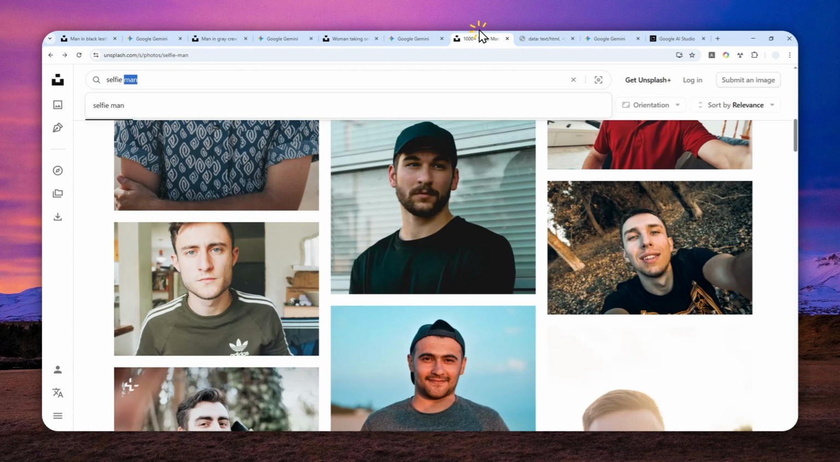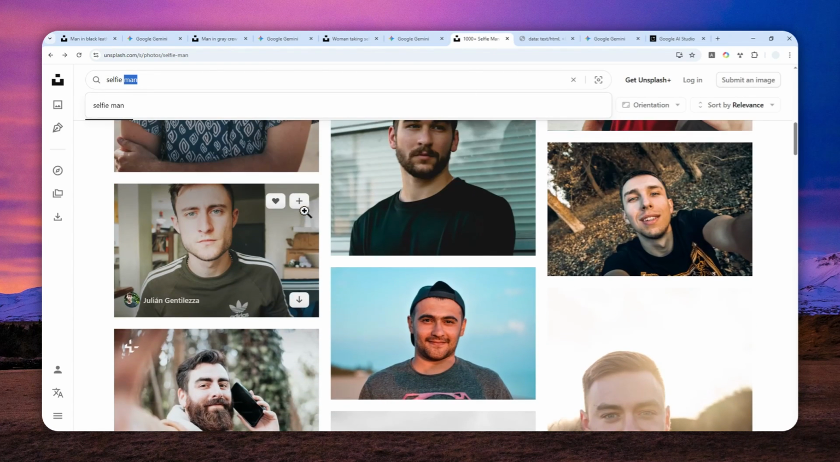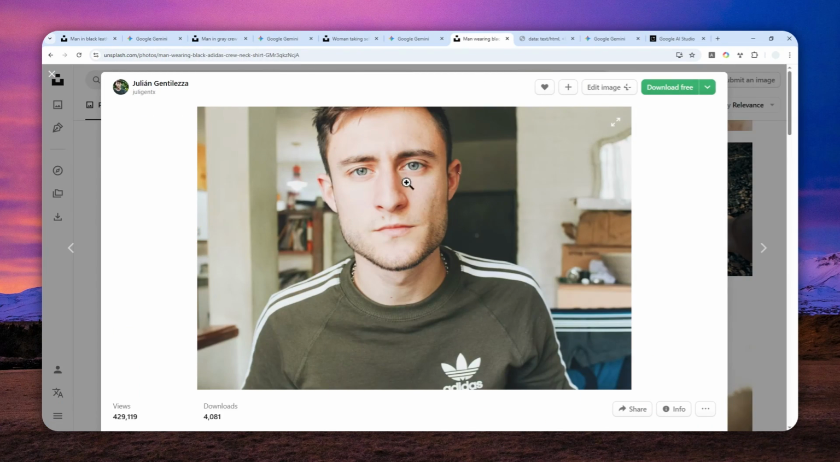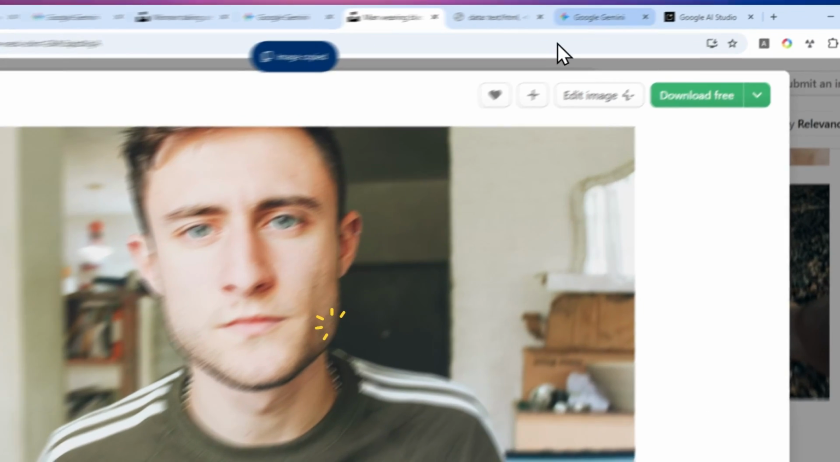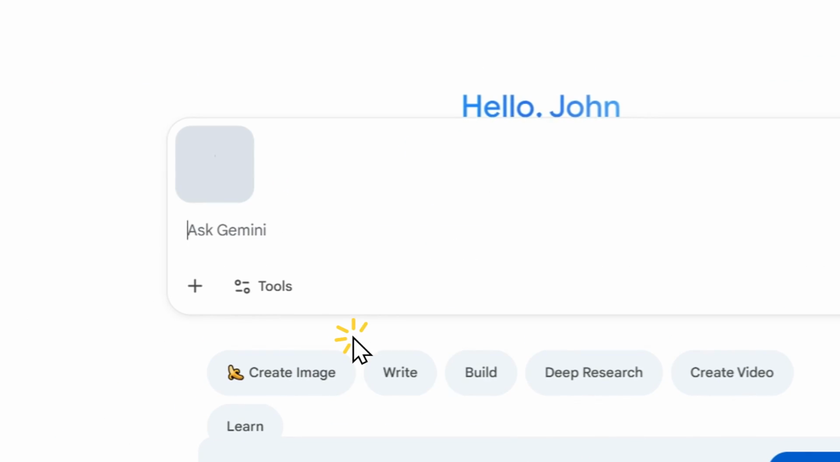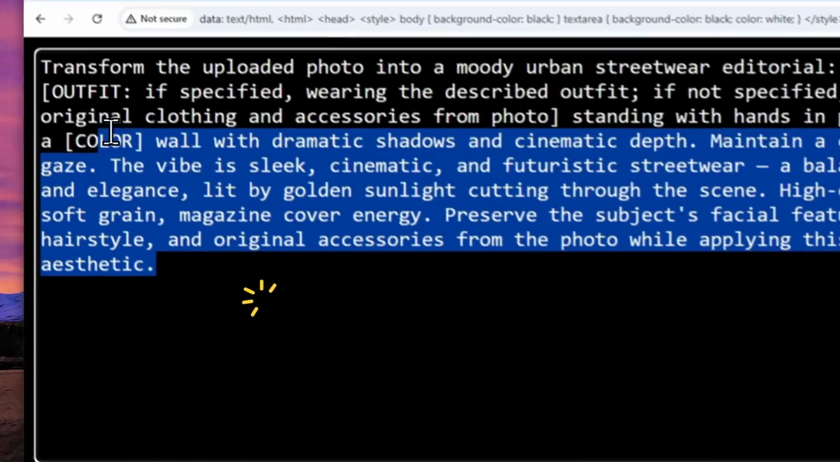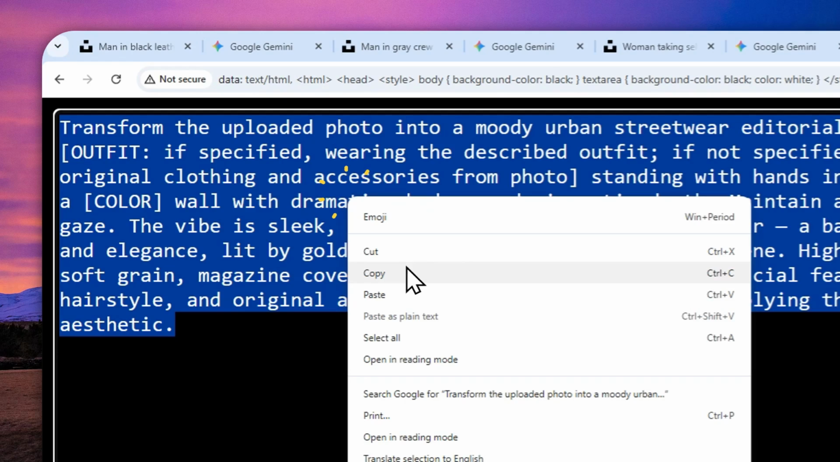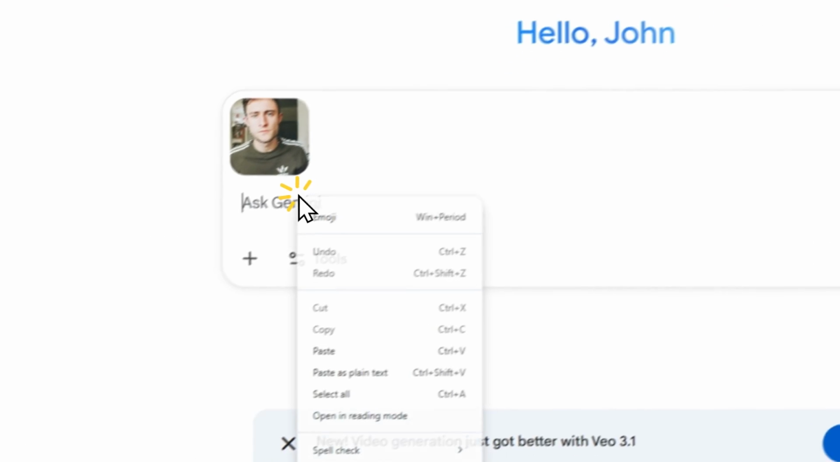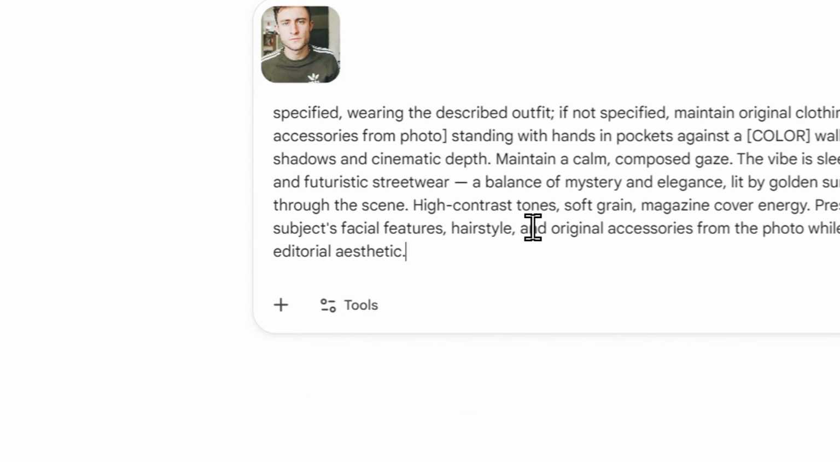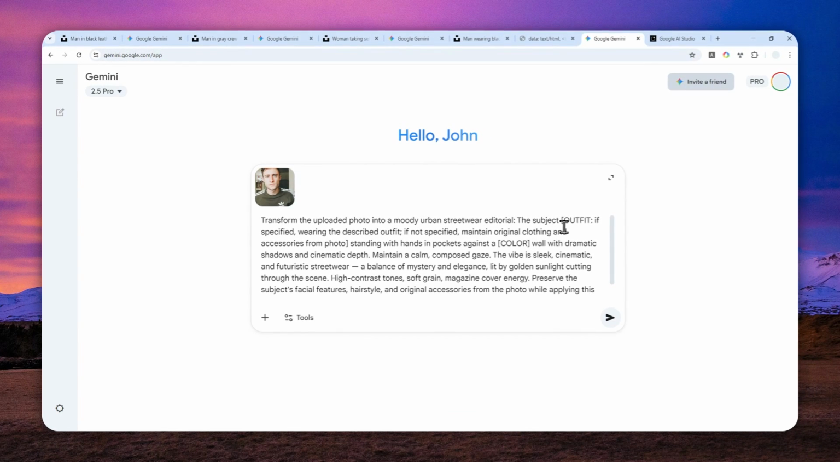For this demonstration, I'll use the photo of this gentleman. I'm going to copy the photo, and let's paste that into Gemini. Now after that, you can insert this instruction into Gemini, and don't worry, I'm going to put the prompt in the description down below. And there are two things that you can modify.